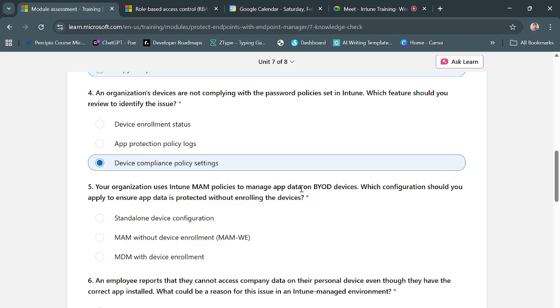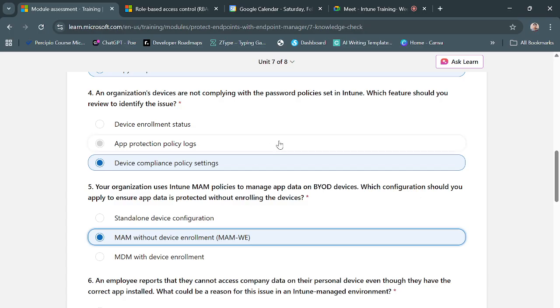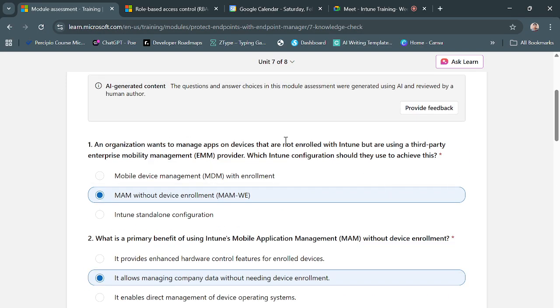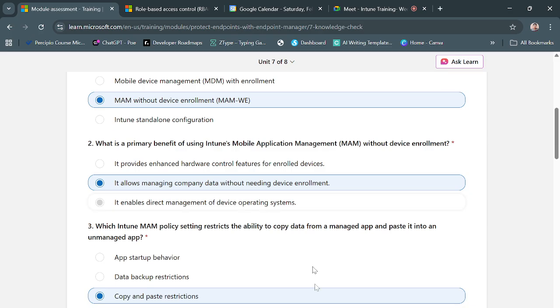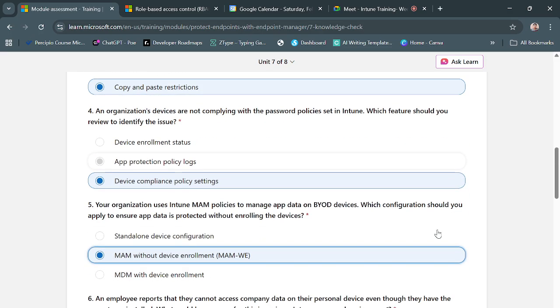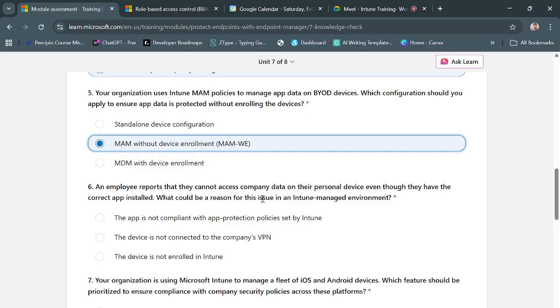So here it is talking about MAM policies to manage app data on BYOD devices. Which configuration should you apply to ensure app data is protected without enrolling the device? The second one. How is it different from the first one? We will see. Because these questions are AI generated, there might be mistakes also.